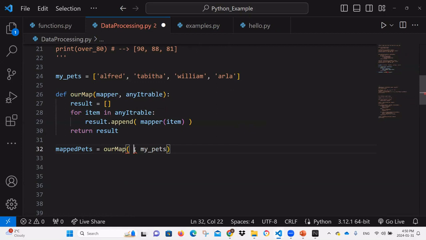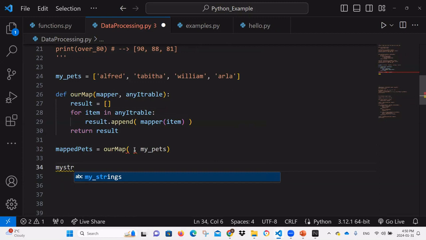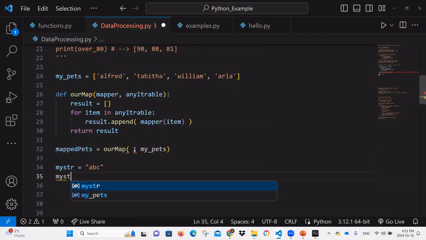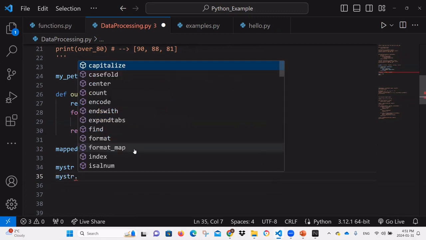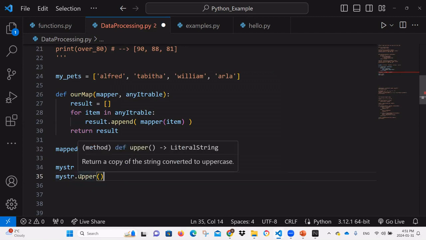Now we have seen how we define a function and we send it. We can also send any built-in function as well. So we've seen that if we have a string, let's say my_string equal to ABC, and I want to turn this into upper, I would just say my_string.upper, right? So inside the string, there is a definition of a function called upper, right?